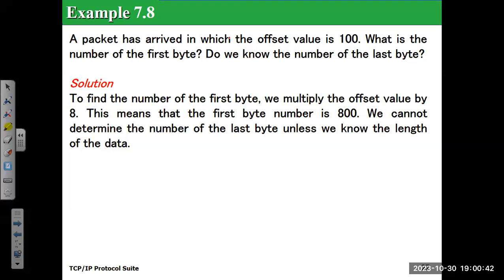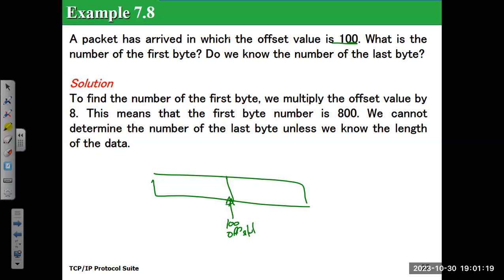To find the byte, multiply it by 8. So if my offset is 800, what is the byte number? It's 800, so we multiply by 8. So remember, that's my data. That's the first fragment. The fragment I received is at offset 100. But remember, when we do the offset, we divide it by 8. So the byte number is going to be 100 multiplied by 8.